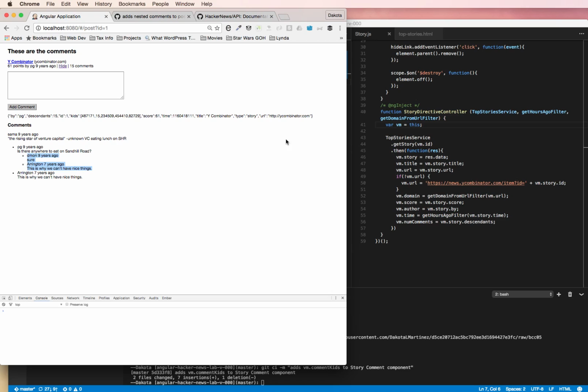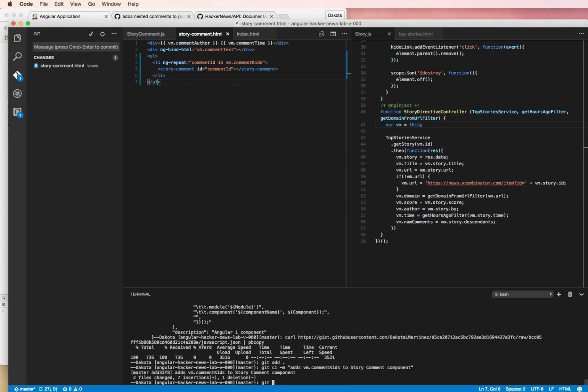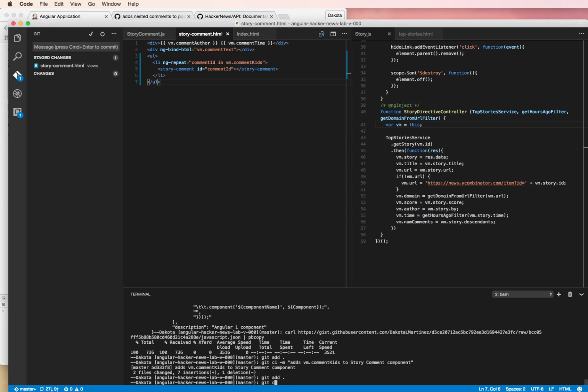So the next step, we're going to make some styling changes because these dots can go and the spacing is a little weird. But before we do that, let's add our changes to version control, and we can move on.